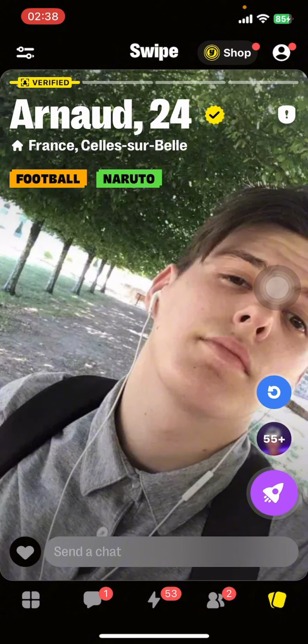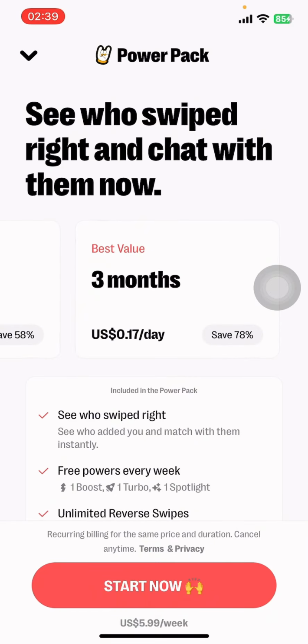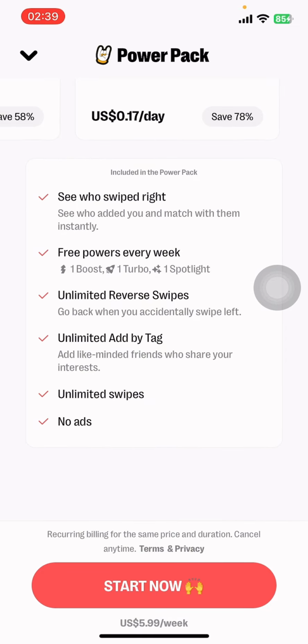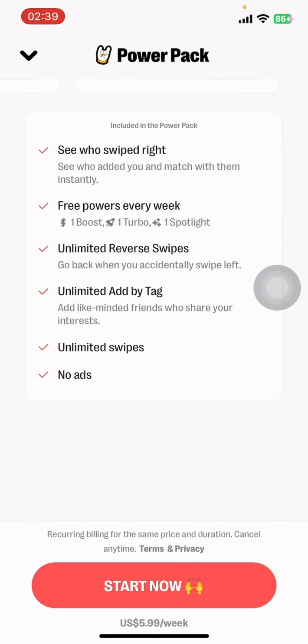Then, to unswipe that, you can see a blue reverse button. Tap on it and buy the power pack where you're gonna get free powers every week, unlimited reverse swipes, etc. There are no free reverse swipes, so you have to buy this power pack and unswipe someone on Yubo.